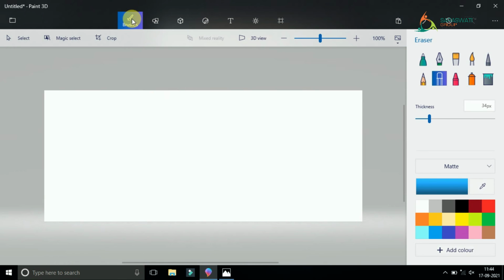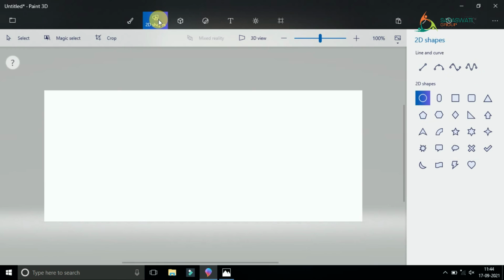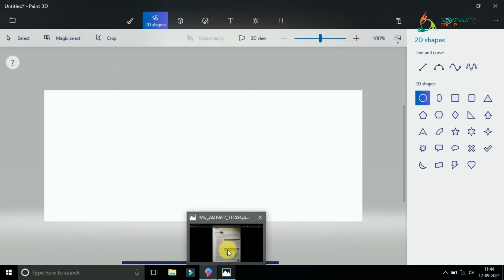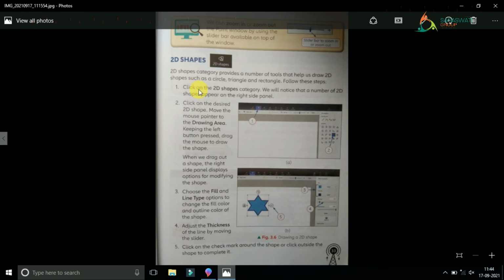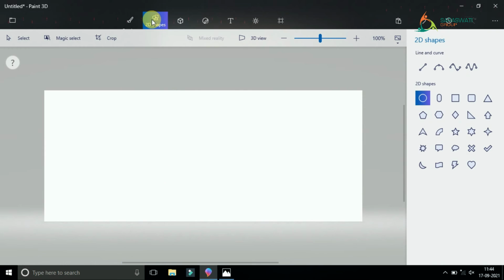You can see that a number of shapes are appearing here, right? These all are 2D shapes. See, click on the 2D shapes category. We will notice that a number of 2D shapes appear on the right side panel, right? जैसे ही हमने यहाँ पे क्लिक किया, 2D shape ये पूरा का पूरा जो है वो right side पे खुल गया, right?